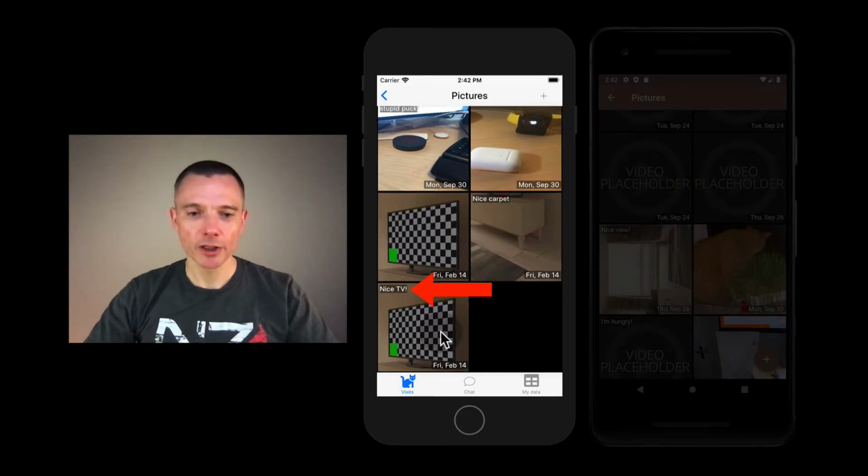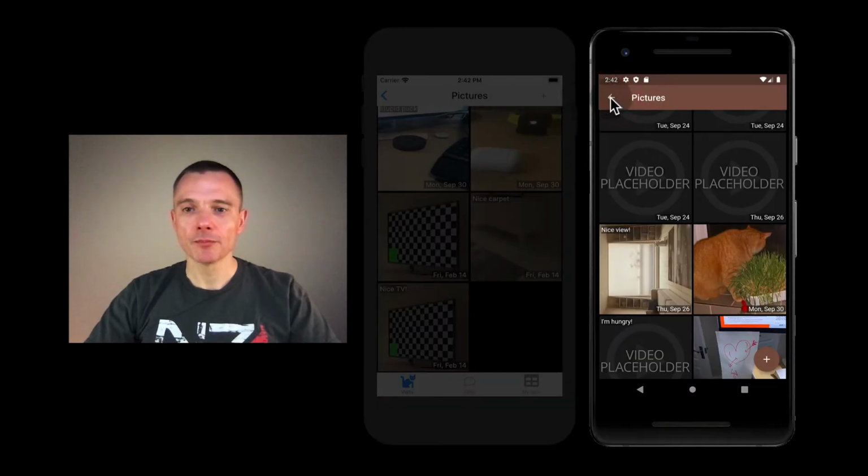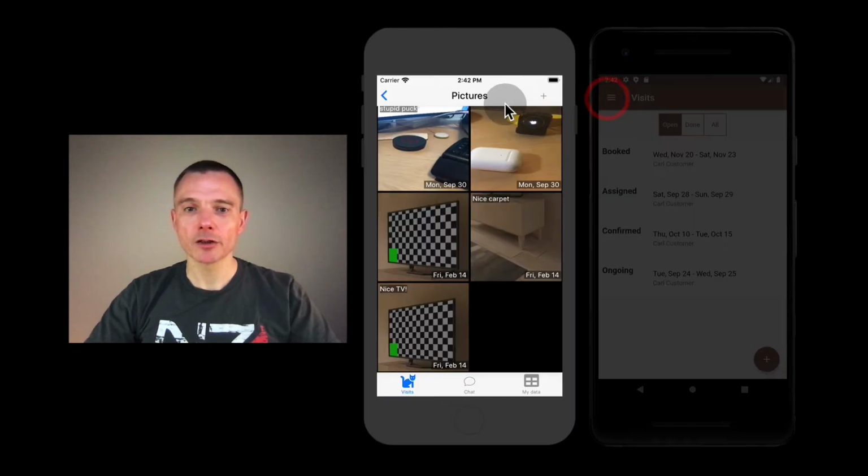And here we go. There's the picture that I just added. Looks pretty similar to the one that I took before. Okay, so let me go back here to the top.